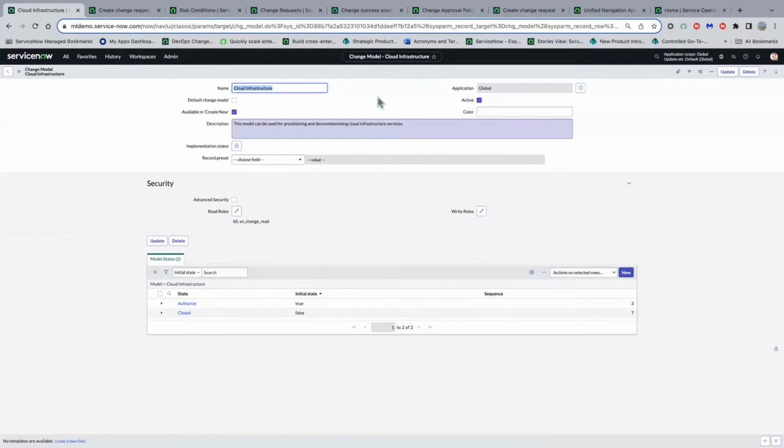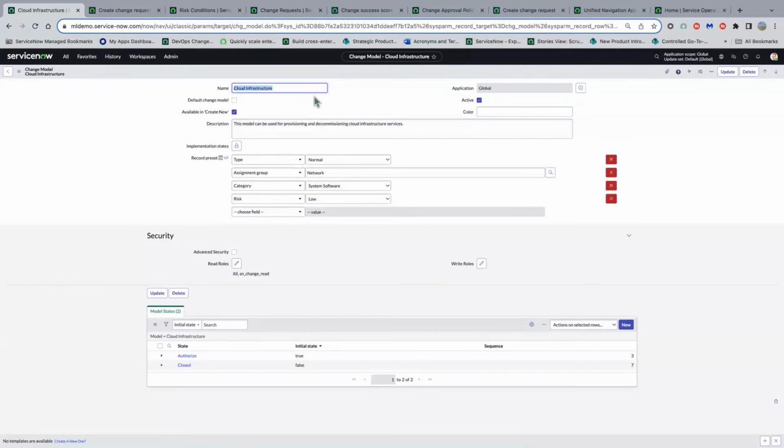So you can see here, we've got a name, and this button here makes it available in the create new change page. So when you want to create a new change, this cloud infrastructure model will be available there. If you don't tick that, then it won't be.